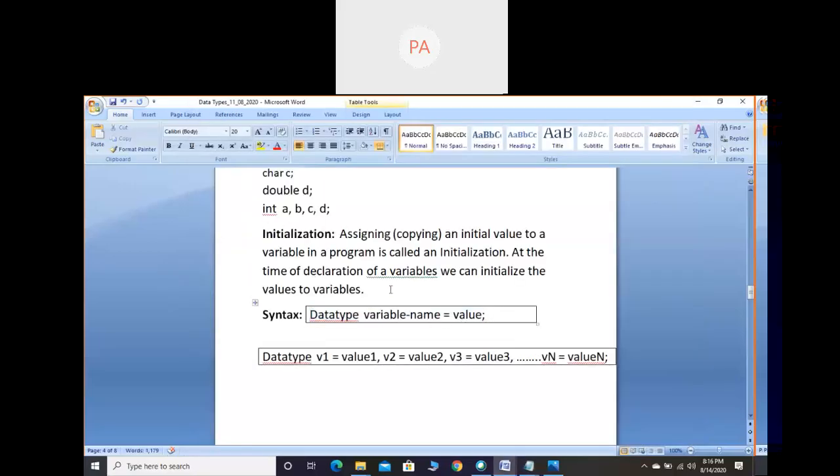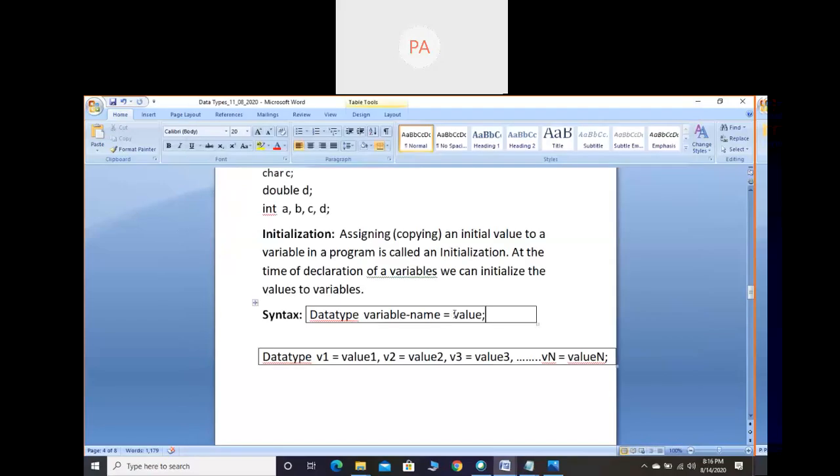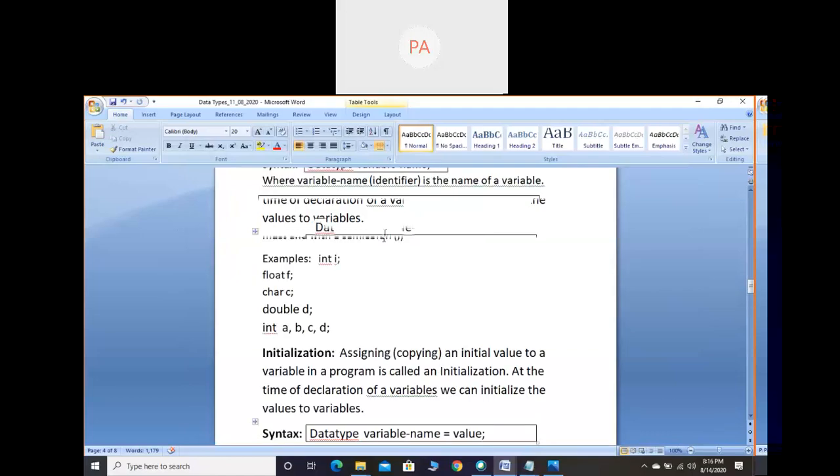If you are not following this initialization formula, the first type only you can follow. Put the semicolon, and on the next line you write a equals 10. But this is one way of writing the value to the variable. So the syntax is data type, variable name equals value. Next, you just compare with this formula.